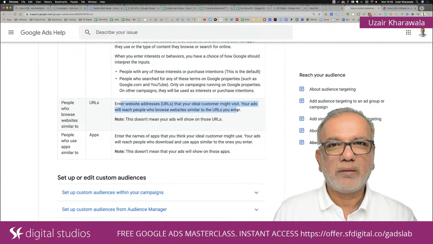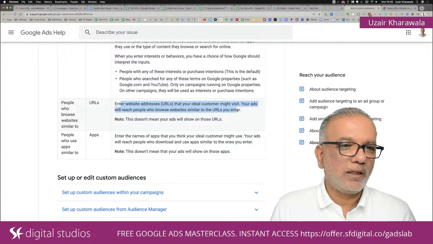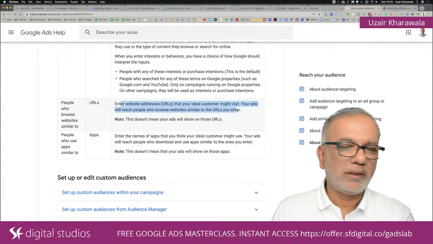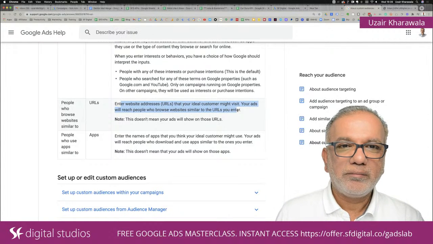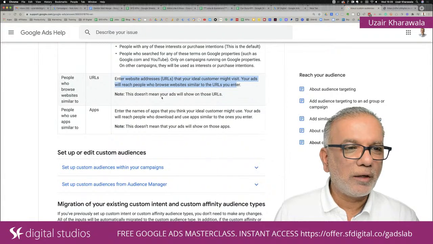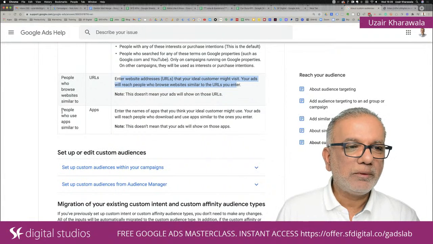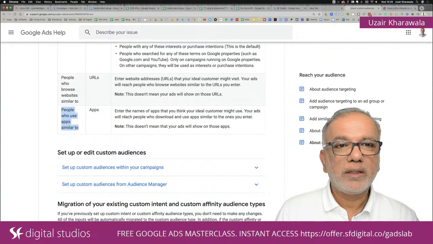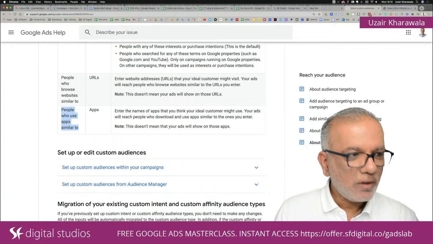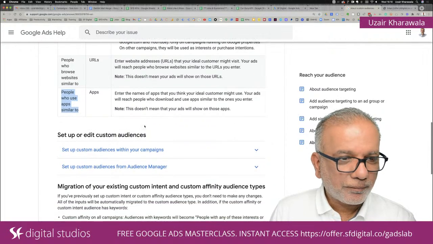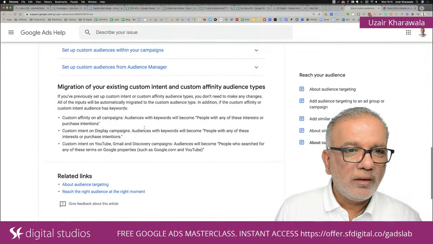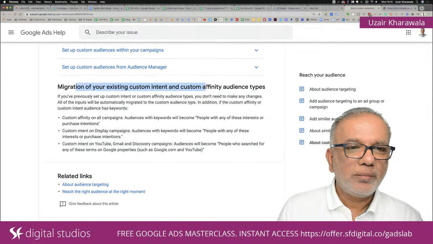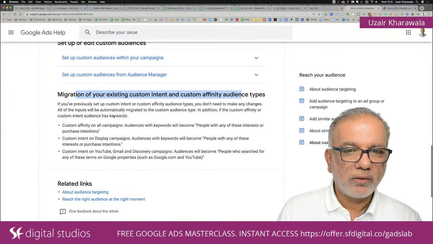So I usually target my competitors. If I am in digital marketing, I'll put in all the digital marketers around me and try and pinch their audience from here. And obviously the apps, which if people use these kind of apps. Okay. There's some more blurb here. It's just usual stuff. So migrating, because this used to be separate, now they are migrating all of them in one go.